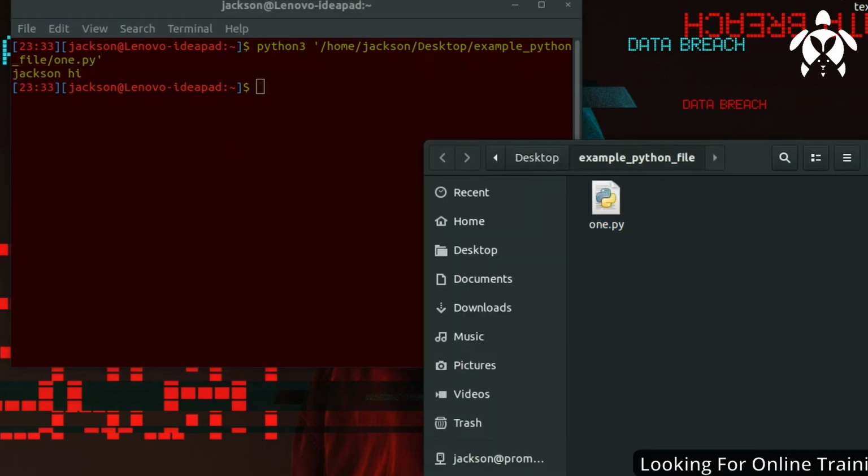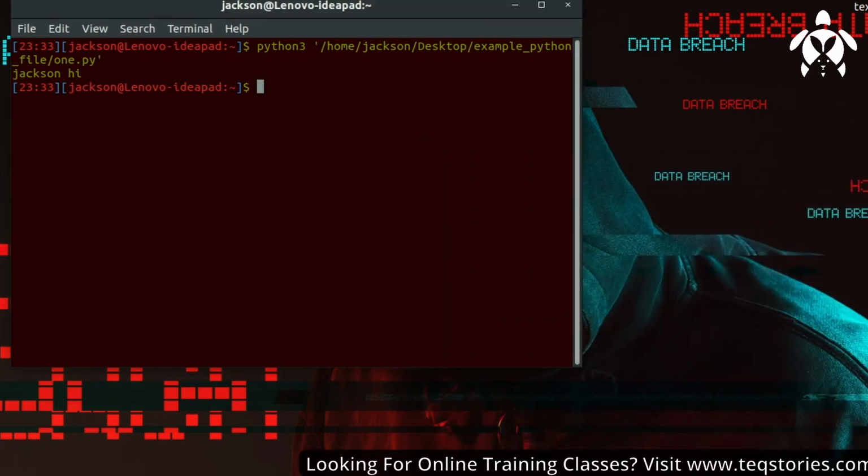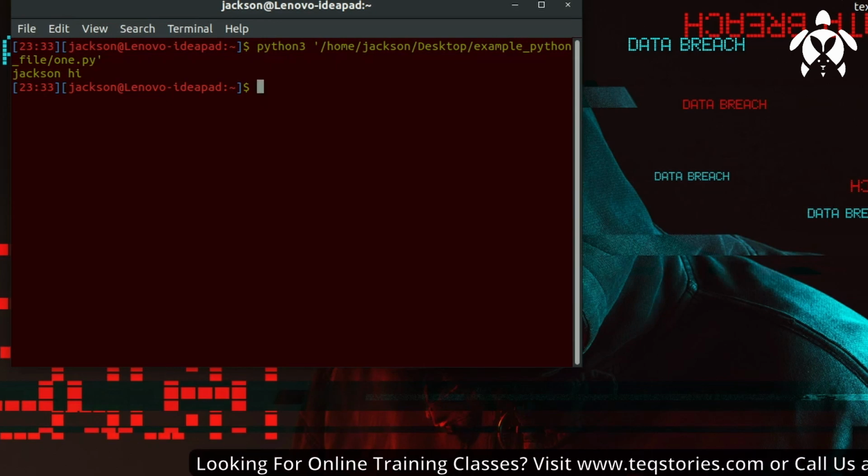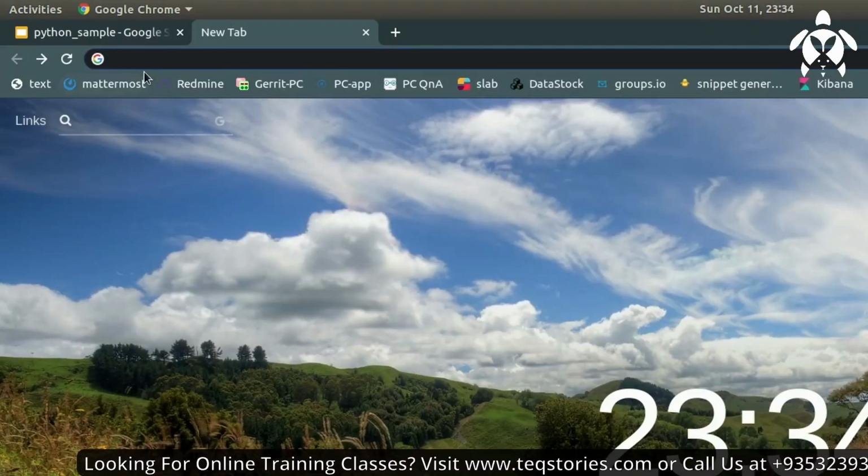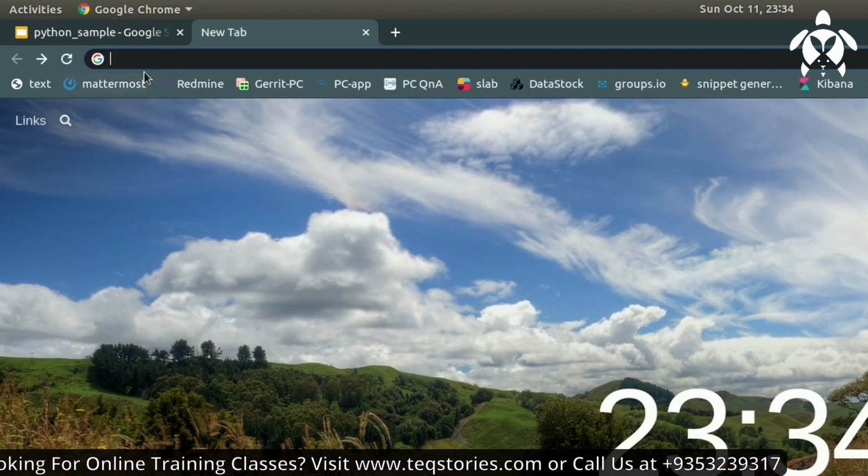And later, now we'll see how to work with an IDE. The IDE that I'm working with here is called Visual Studio Code. If you want to download this one, go to vscode.com.